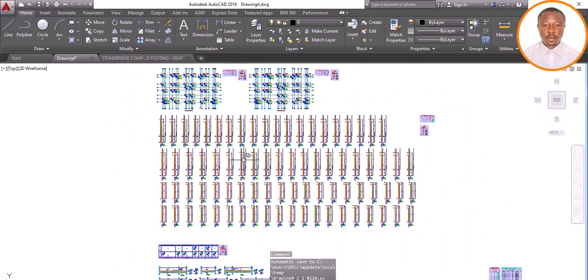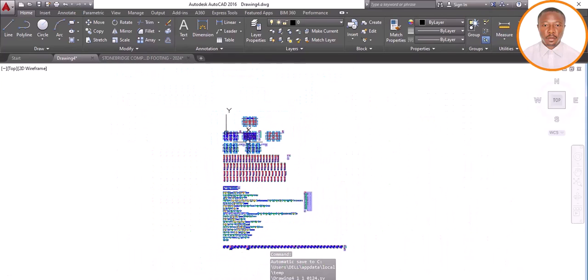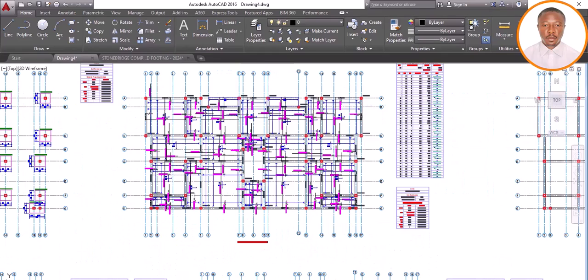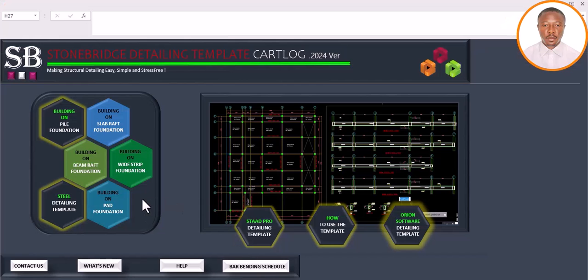So if you print this one, it's not too good. And as I've said, we want to concentrate today on how to detail this particular slab. Now, if I go back to my software, I will advise you to get this software as a structural engineer. If you don't have this software, permit me to say that you're actually missing out, because this software is so fantastic.